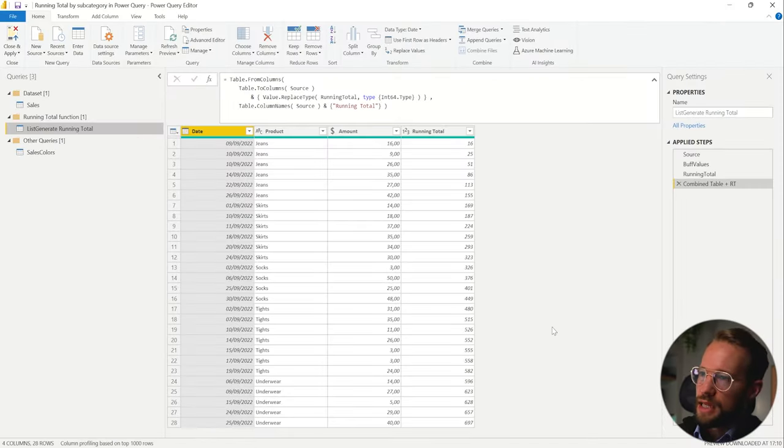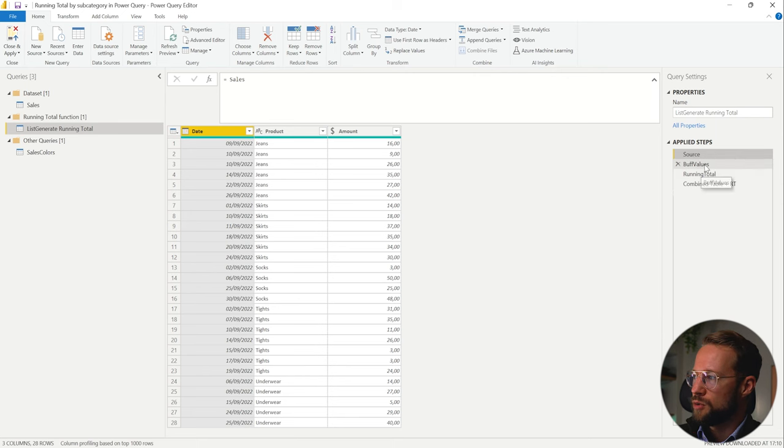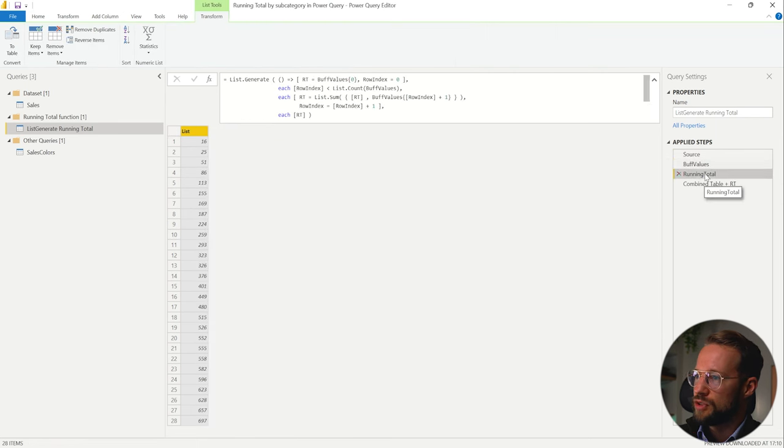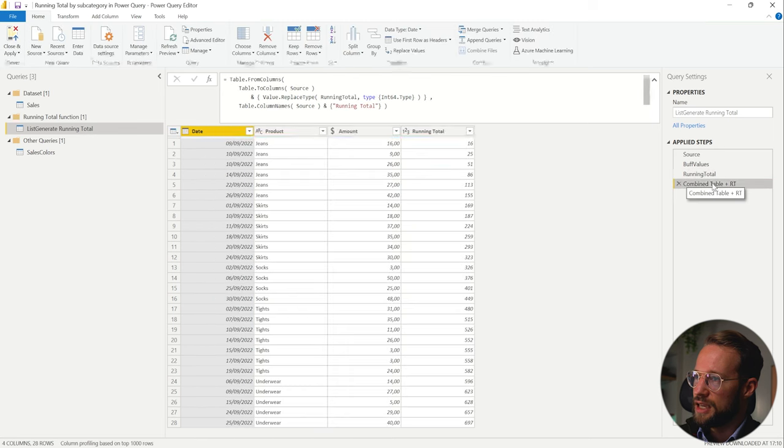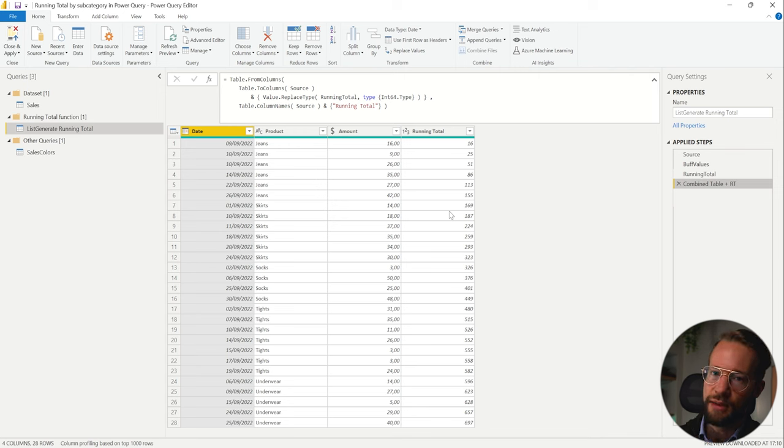If we're looking at my screen now, we're going to start where we ended last time. So if I look at the query right here, I'm looking at a running total created with List.Generate, with all the benefits mentioned in my last video. If you missed it, make sure to check it out. So this logic has a starting table, I need to buffer my values, I have a List.Generate function, and I attach them again together to have your original table with a separate running total column. This is the absolute fastest I've made it so far.